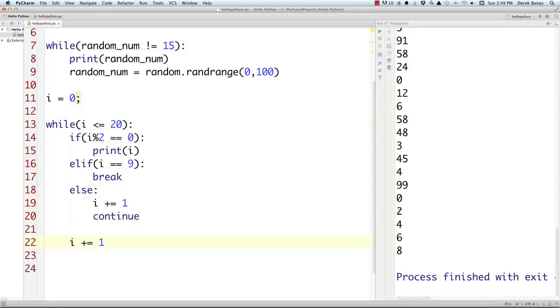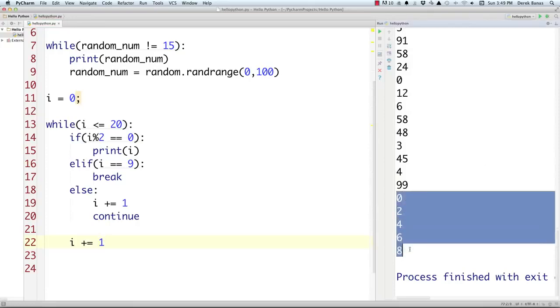And there you can see, print it out, 0, 2, 4, 6, 8, it got to 9, it jumped out of the loop altogether and ignored everything else. So that is a rundown of how while loops work.